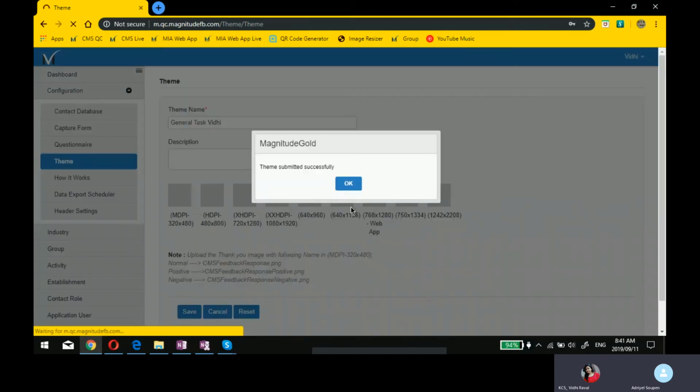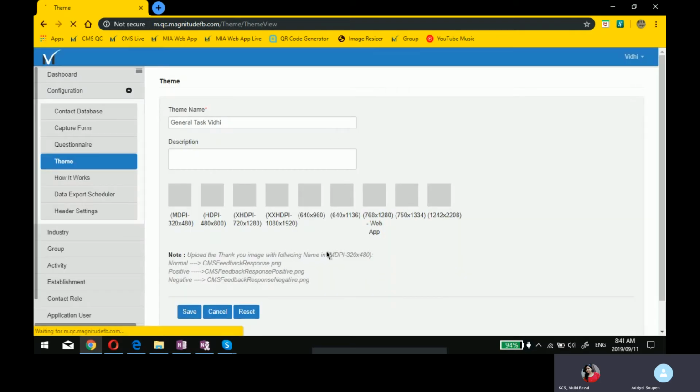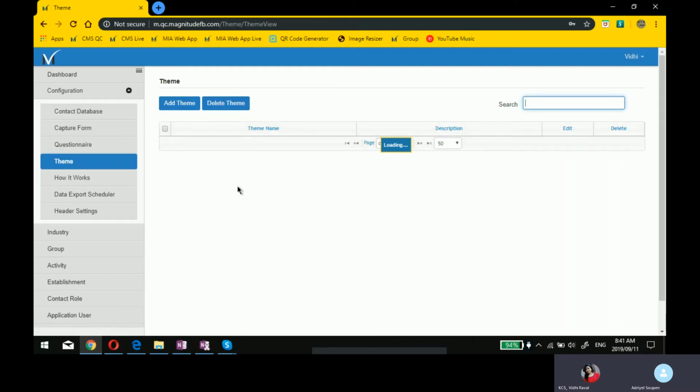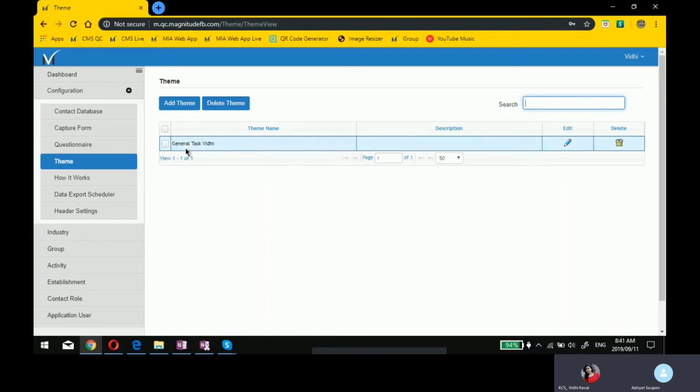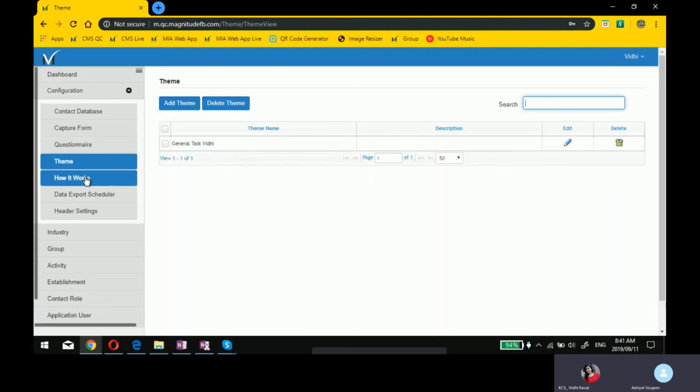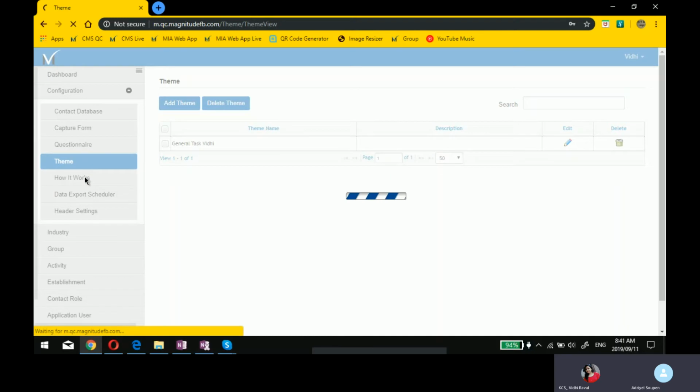Because we have a theme guy here at Magnet, all you have to do is set the theme here, and then he'll come in later and make it look better. He's going to insert pictures into your app and stuff like that. But you do need to fill this out. This is important. Okay, so that's all we need to do for theme. Now you're going to go to how it works.